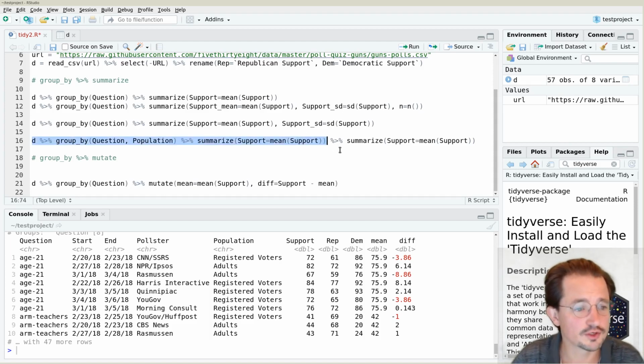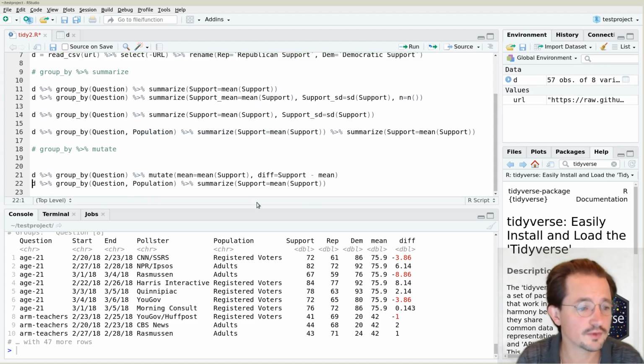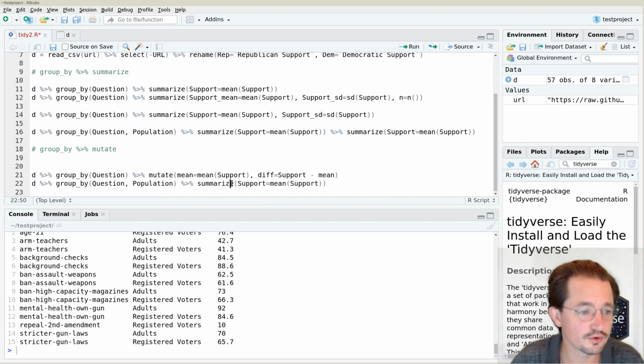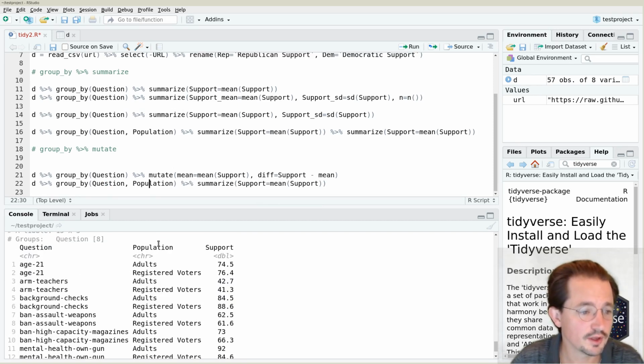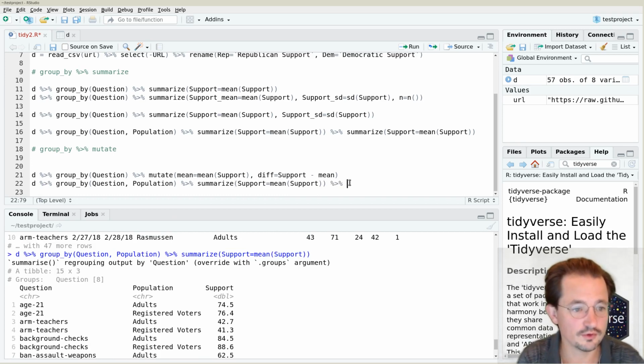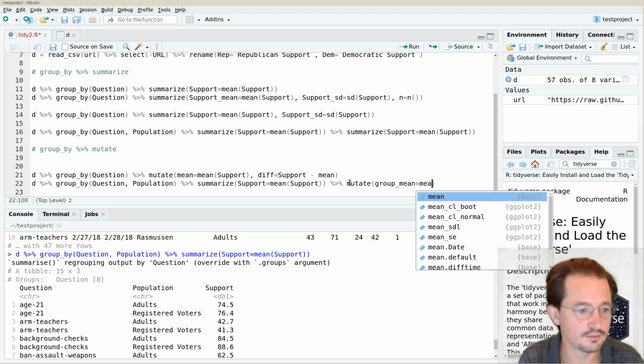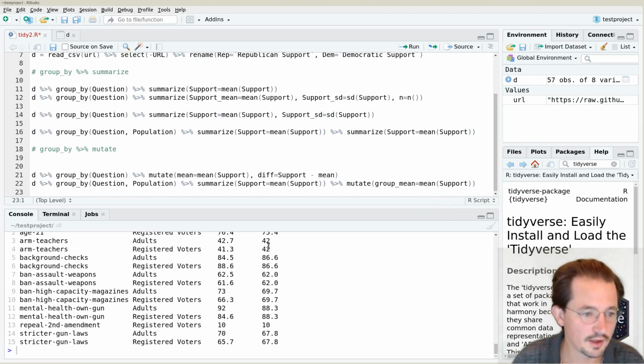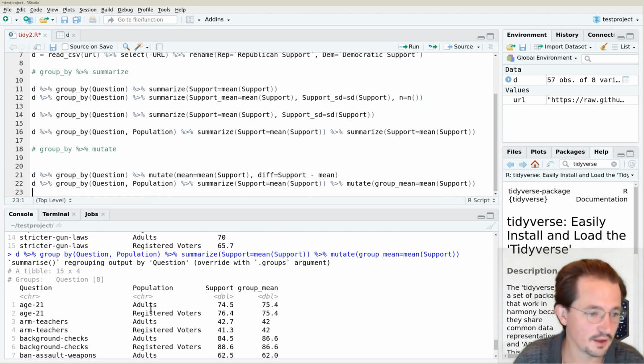If we now go back to our original case with a double grouping variable, so we computed the mean support by question by population. So now you have the age 21 and adults, and this is the support for the adults, this is the support for the registered voters. Now it's still grouped by question, so we can immediately now run a mutate, and we could say the group mean equals the mean of the support. And then you can see here that on the age 21, the average of the two values is 75.4.